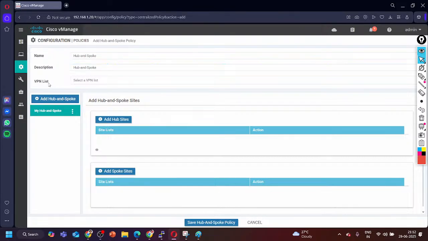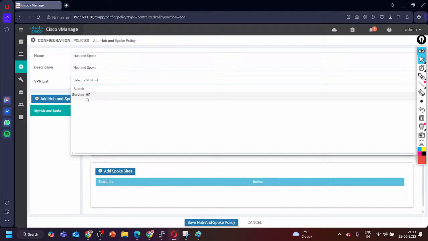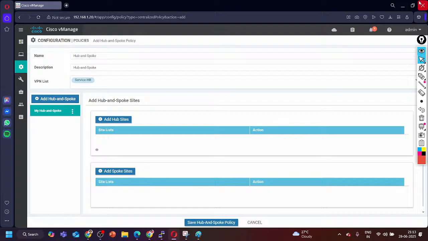Now it is asking for which VPN list you want to create the hub and spoke topology. For VPN 10, 20, and I have one VPN list with the name service VPN. For one VPN, we can have full mesh topology. For VPN 10, I can have hub and spoke. Right? We can create any topology.